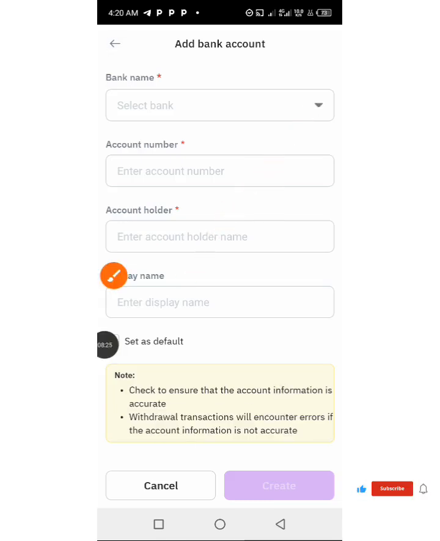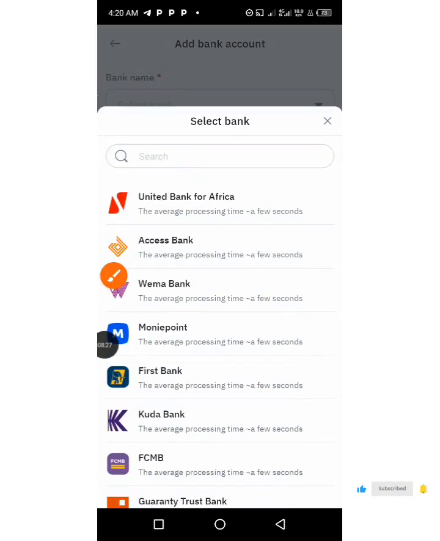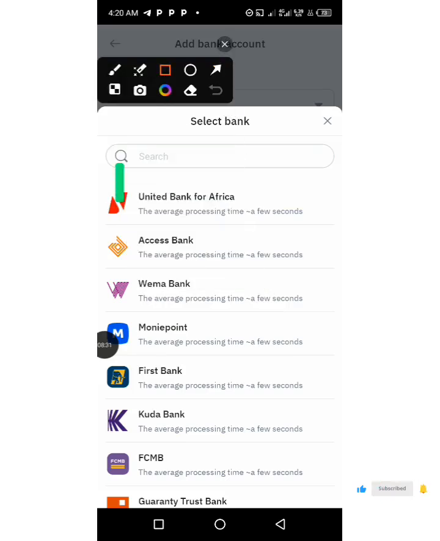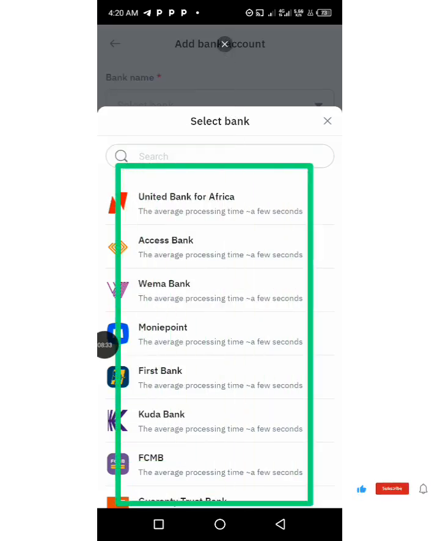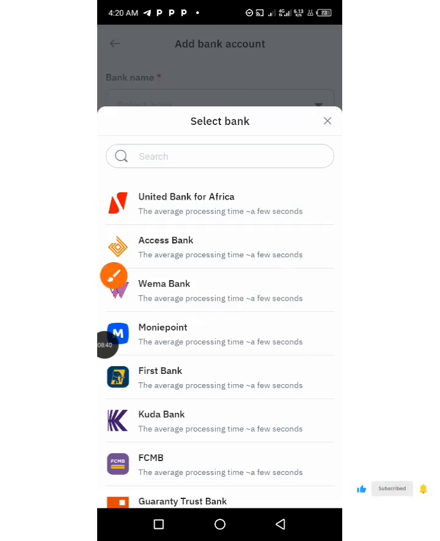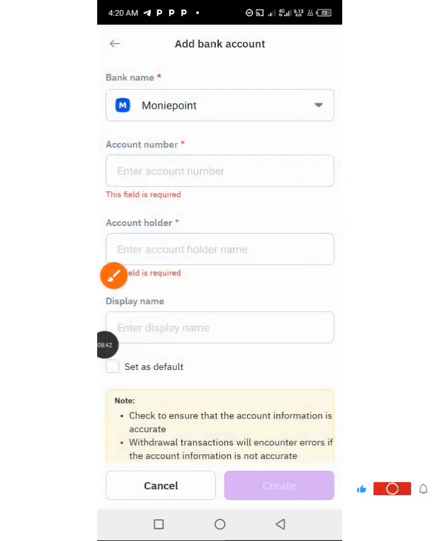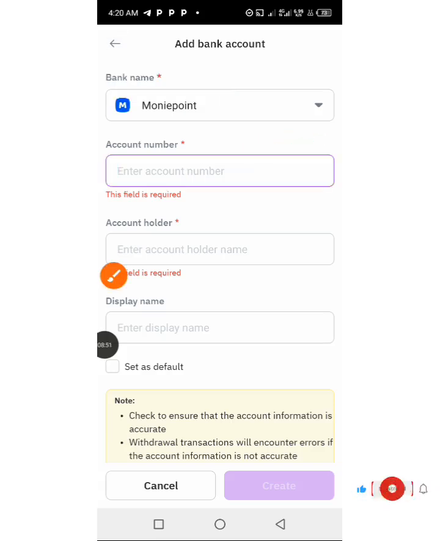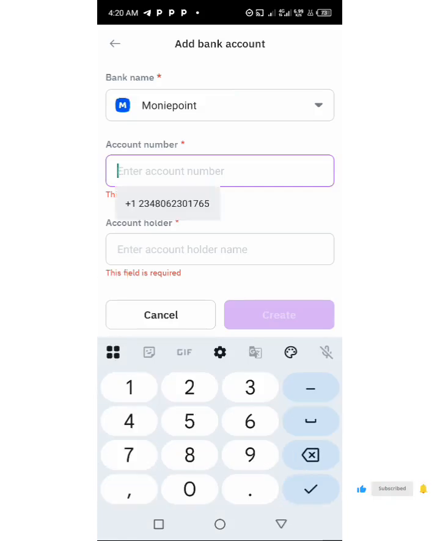Oh, sorry, I want to use my money point account. These are the list of the various bank accounts that you have. All right, so I'll click on the money points. I want to sell through my money points. Then you insert your account number in the card, in the money points. So let me insert my account number 062301765.